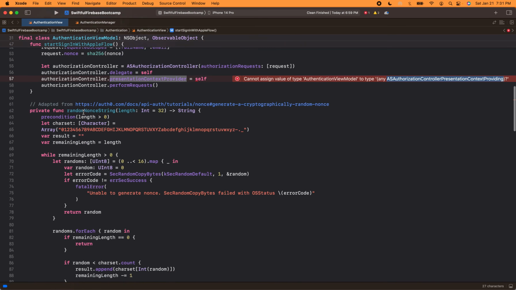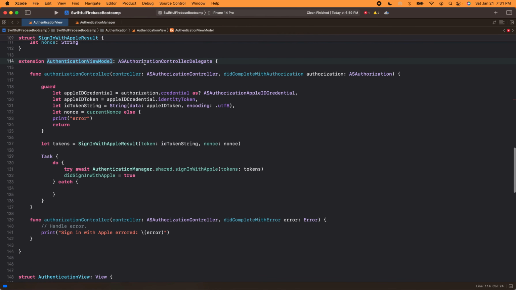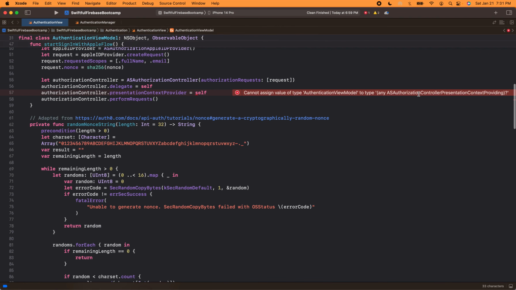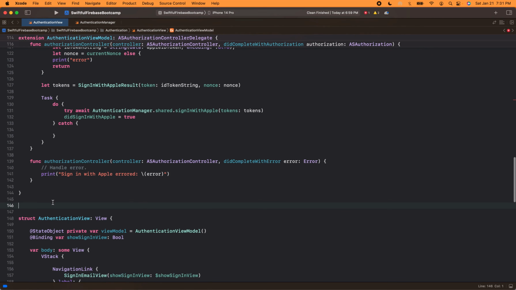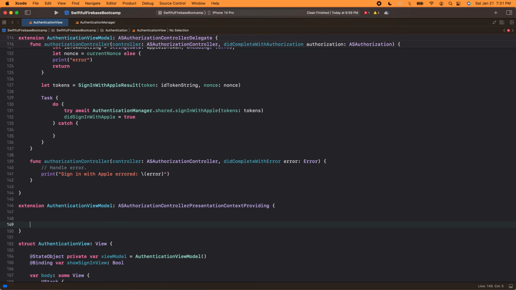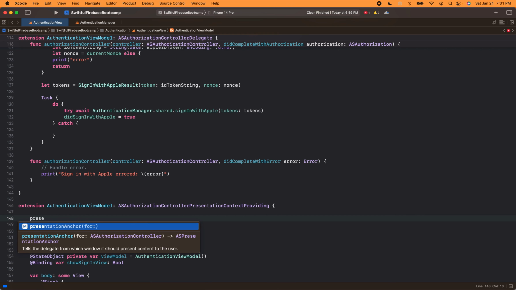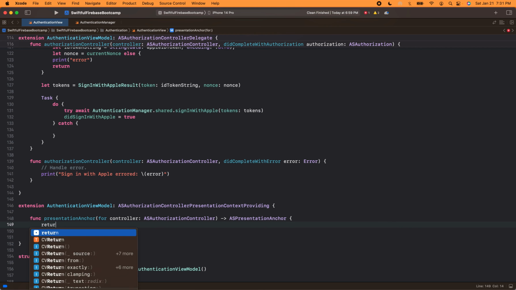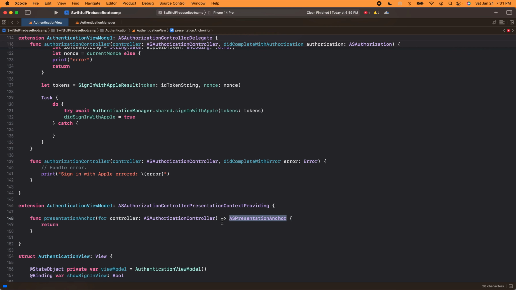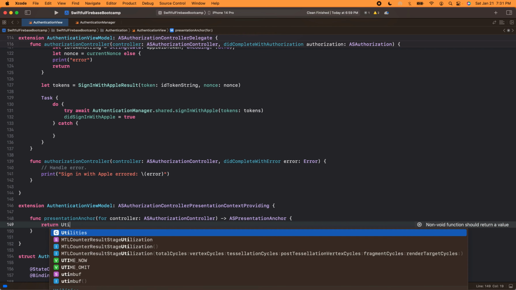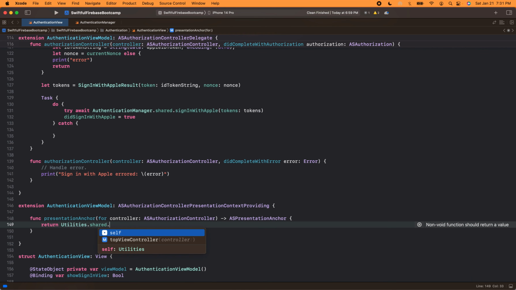Let's go to where's our other extension? Here is our extension for this. And now we're going to need to extend this. Let's come down here: extension AuthenticationViewModel conforms to this. And I think there's a presentation anchor is what we need here. We basically need to just return some sort of anchor for it to present on. And what we're going to present is Utilities.shared.topViewController.view.window.